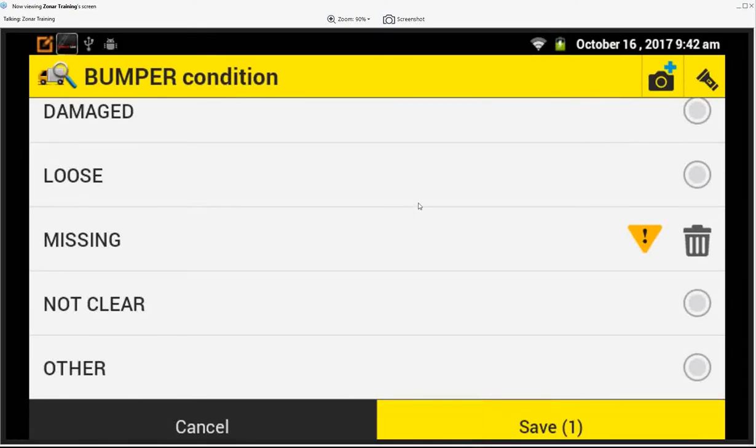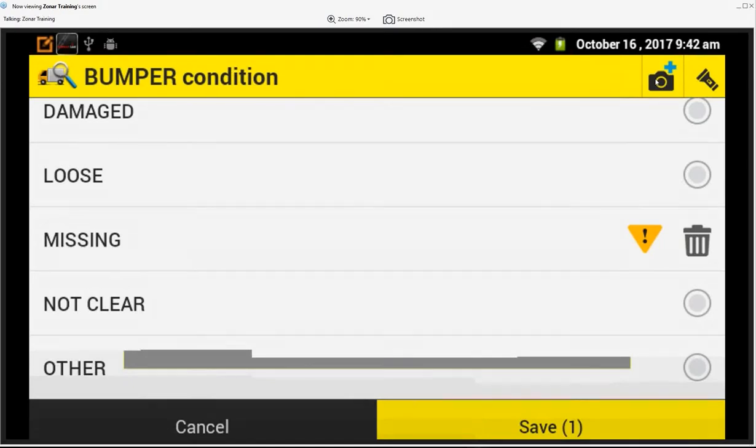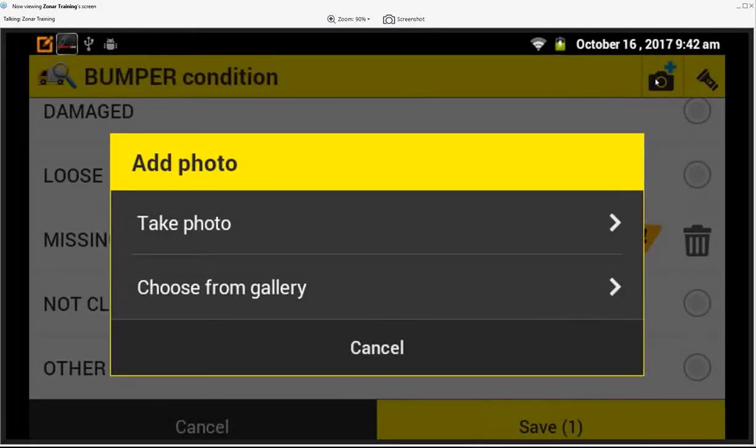Now, I can add photos if I want to. So if I want to add a photo of the missing bumper on the bus, I can by selecting the photo icon just up here. It's going to ask us, do you want to add a photo? Do we want to take a photo or choose from the gallery? I'm just going to go ahead and take a picture of my tag book again, which I already have here on this tablet. So I'm just going to go ahead and choose from gallery.